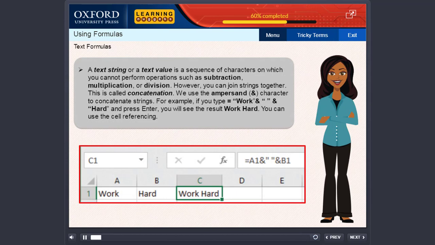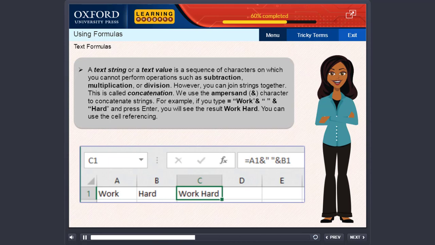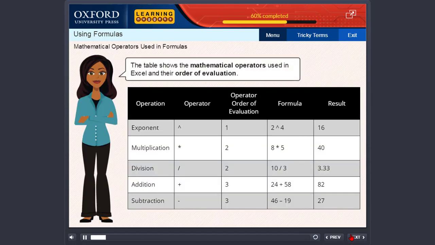A text string, or a text value, is a sequence of characters on which you cannot perform operations such as subtraction, multiplication, or division. However, you can join strings together. This is called concatenation. We use the ampersand character to concatenate strings. For example, if you type as shown and press Enter, you will see the result, work hard. You can use cell referencing. The table shows the mathematical operators used in Excel and their order of evaluation.